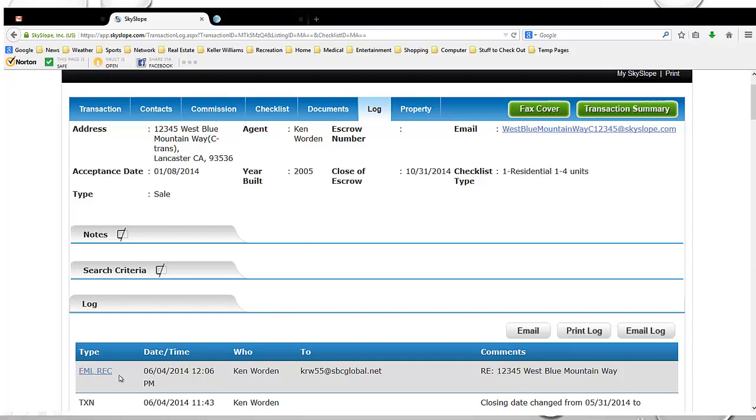and it will show up as an email received. If I wanted to, I could click on that. It would open the file, and then we could take a look at it. But probably never look at it here, other than the fact that we know it's there and we know we're being compliant with BRE regulations.